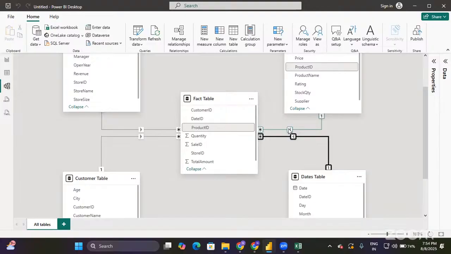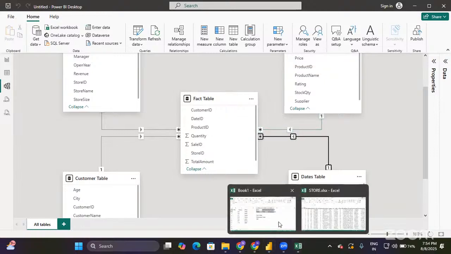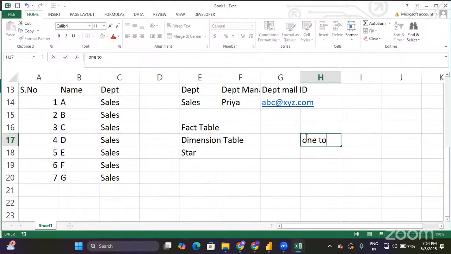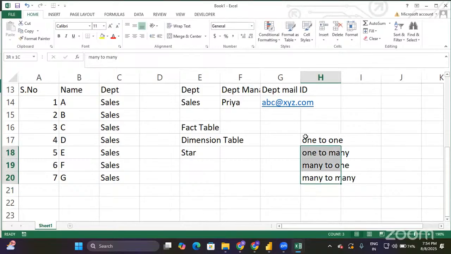Okay, let me talk about all the four relationships. The different types of relationships that we have are one to one, one to many, then many to one, and many to many. So these are the four different relationships that we have, the different types of cardinalities. I'll explain all these relationships taking one by one.